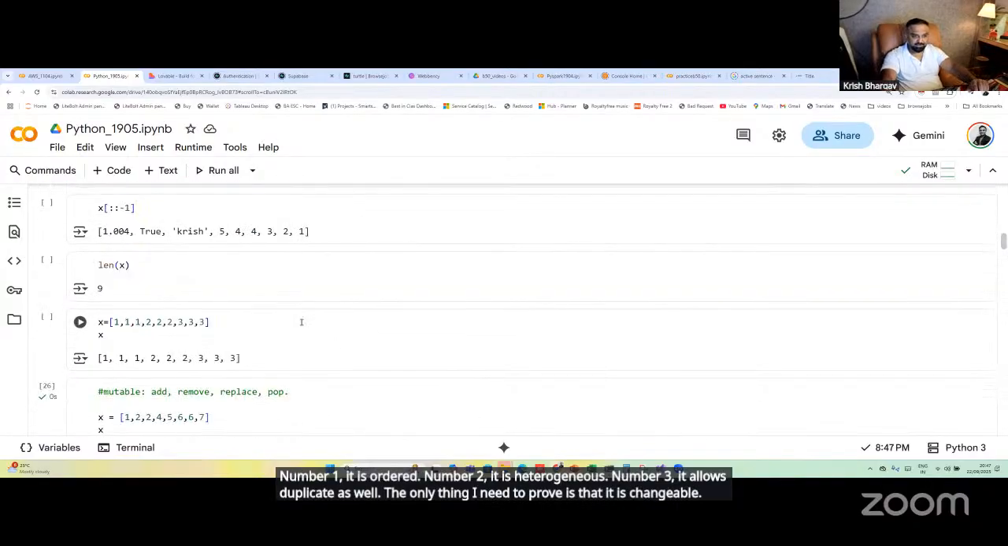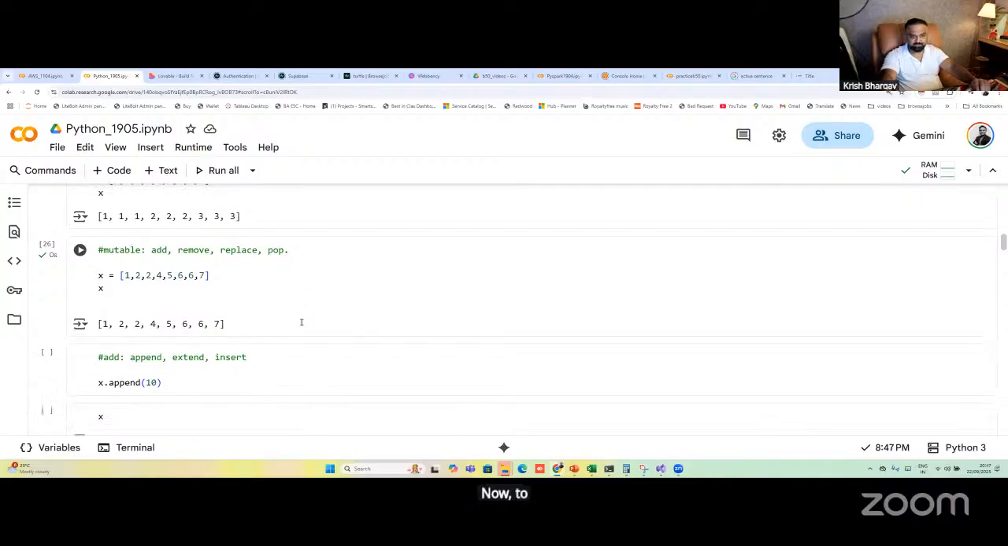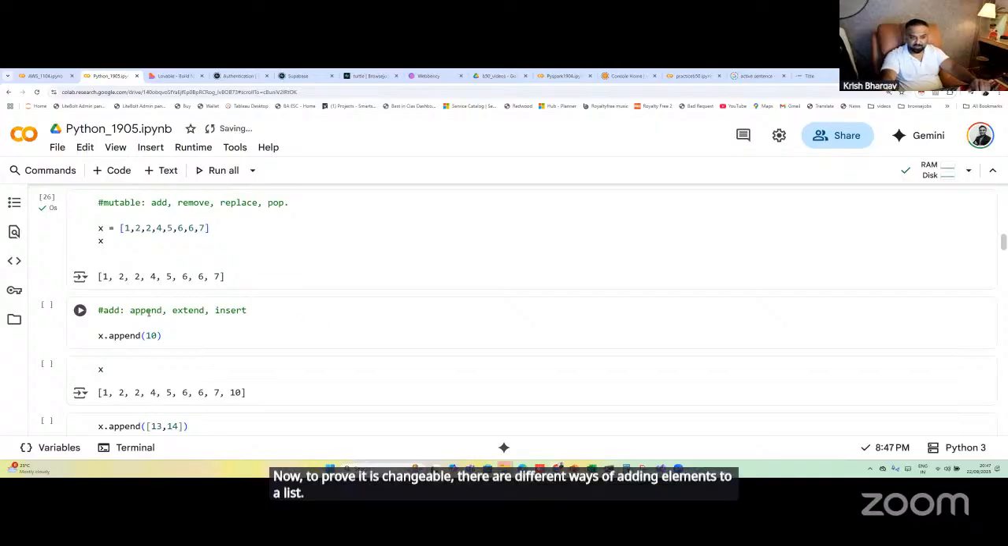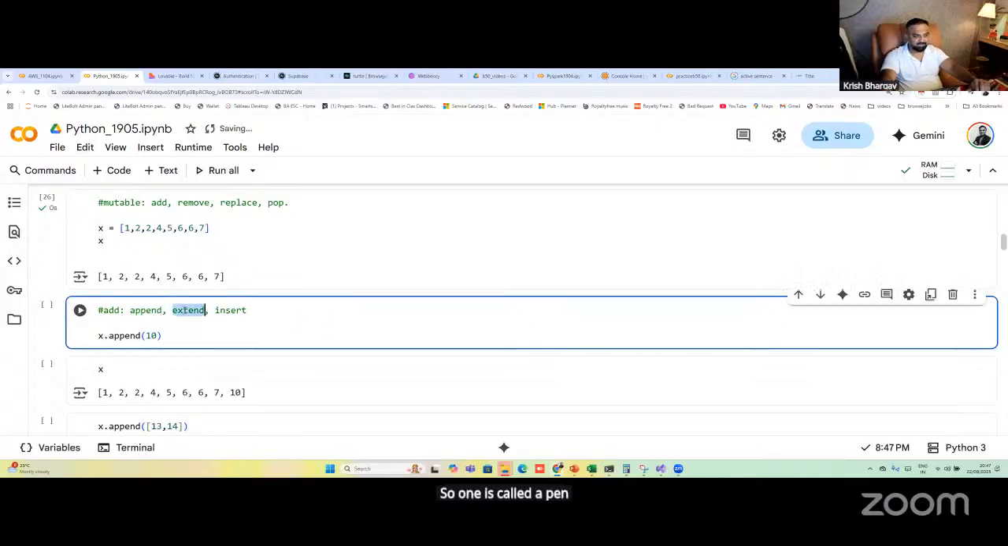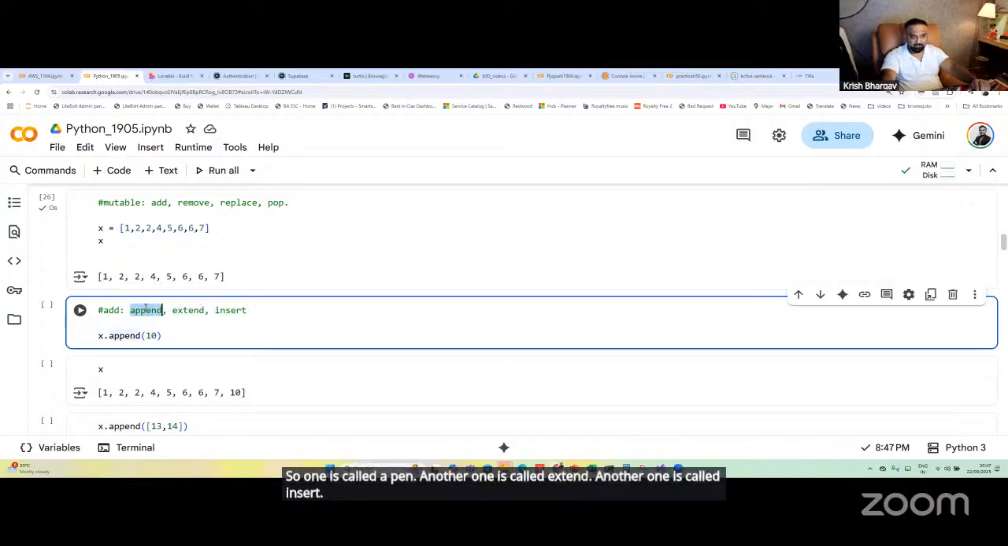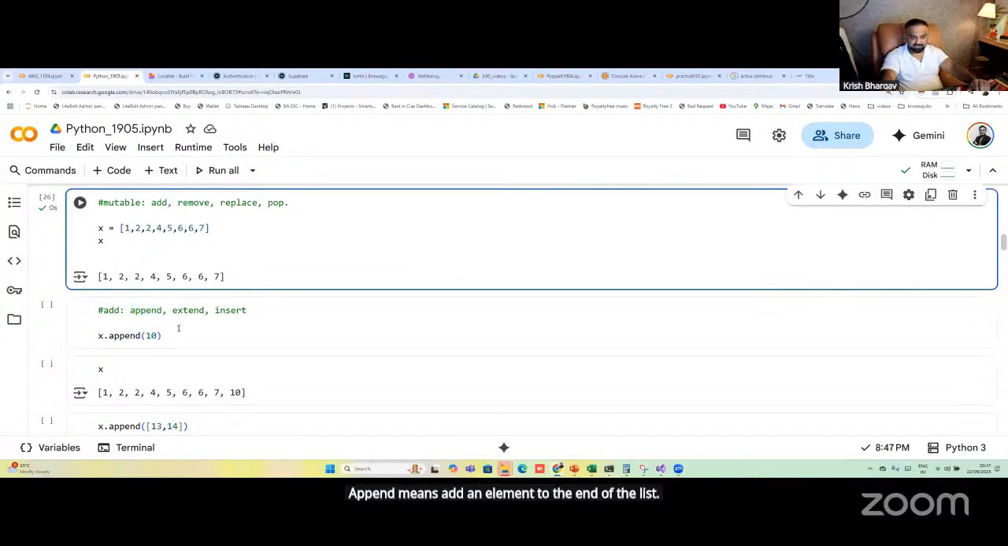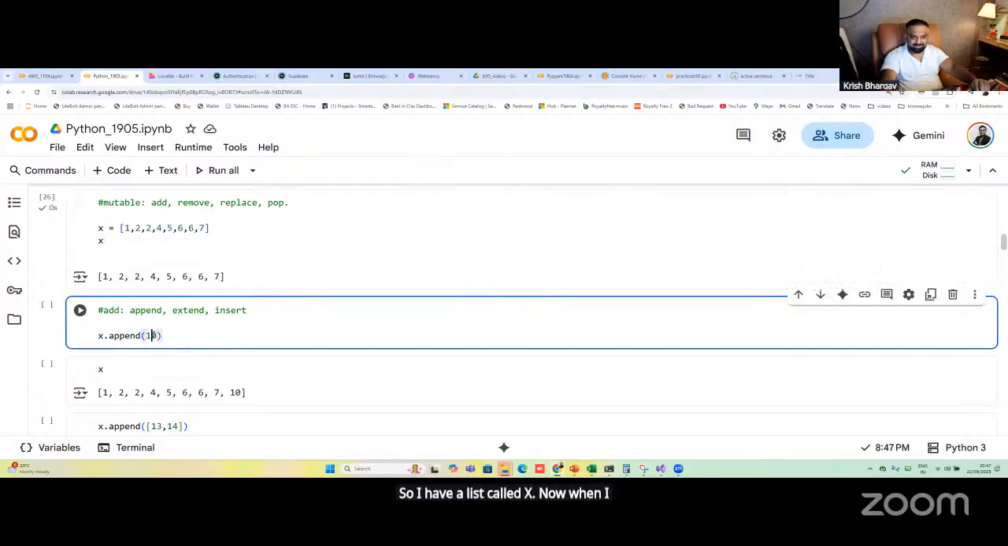Now, to prove it is changeable, there are different ways of adding elements to a list. One is called append, another one is called extend, another one is called insert. Append means add an element to the end of the list. So I have a list called X. Now, when I do append 10, what do you think will happen? Where do you think the number 10 is going?